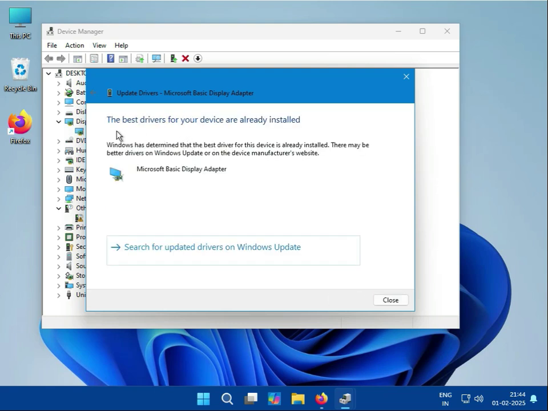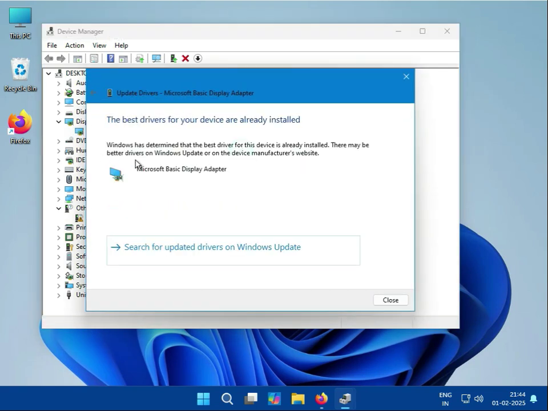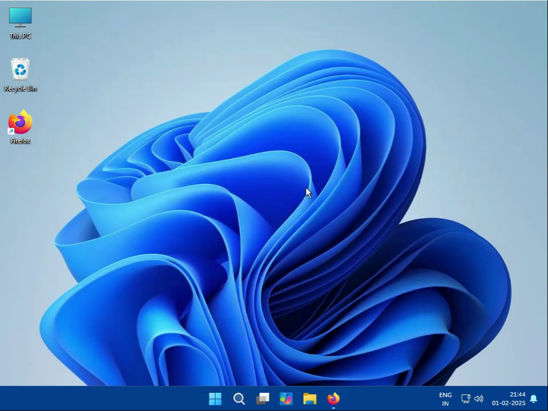If it is showing that the best driver of Windows is already installed, then you have to download the latest driver from the official website. Otherwise, when you click to update driver and some installation is showing here, then it is not required to download the latest driver. This automatically updates from device manager.